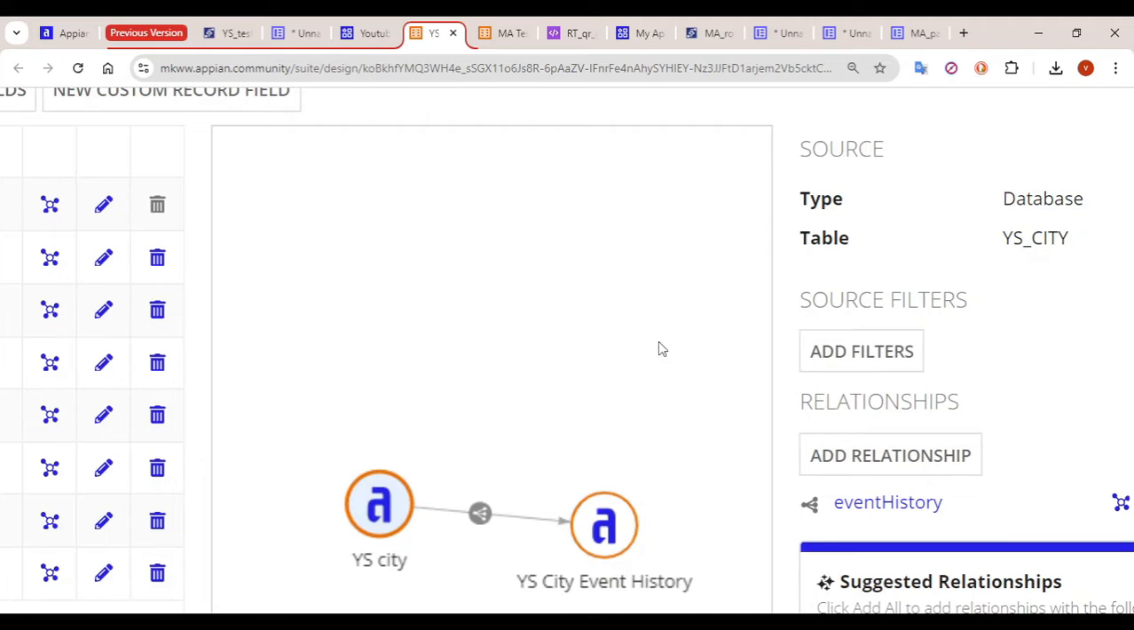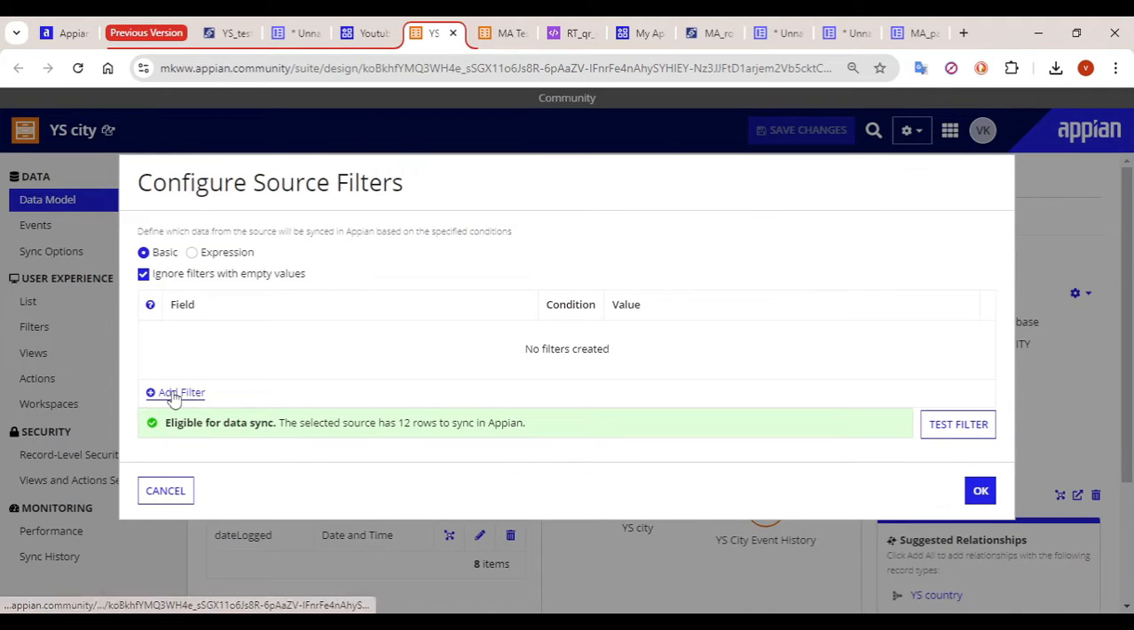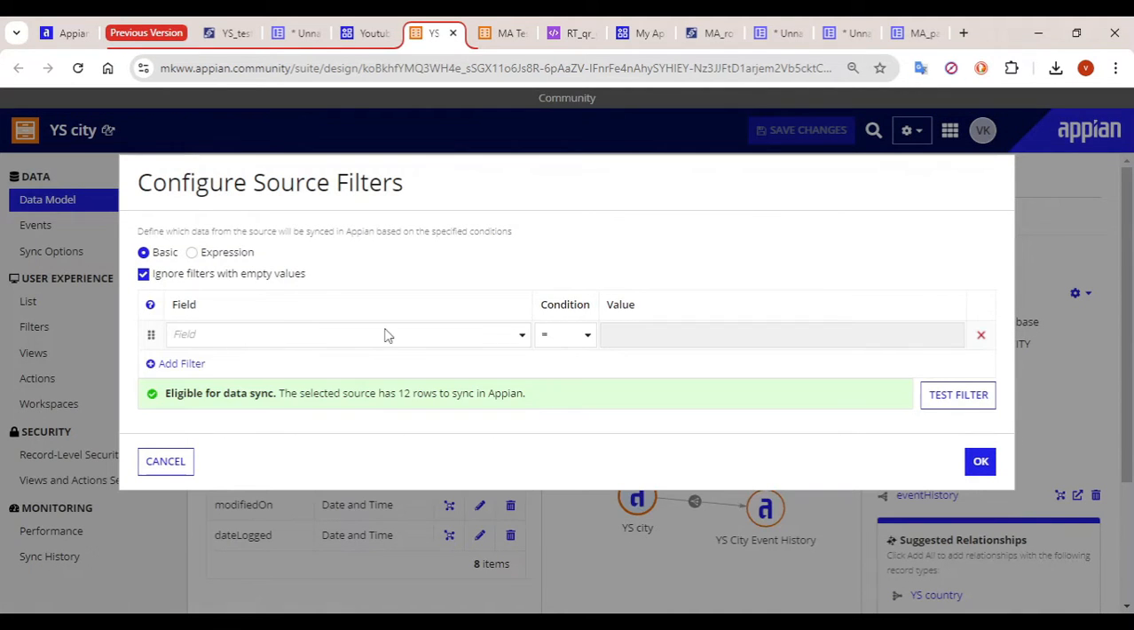When you click on add filters here, you get a straightforward approach: just click on add filter, select a particular value here and add it. So multiple filters you can add.